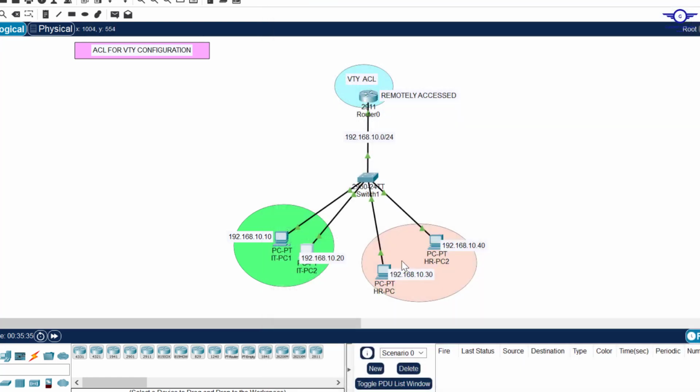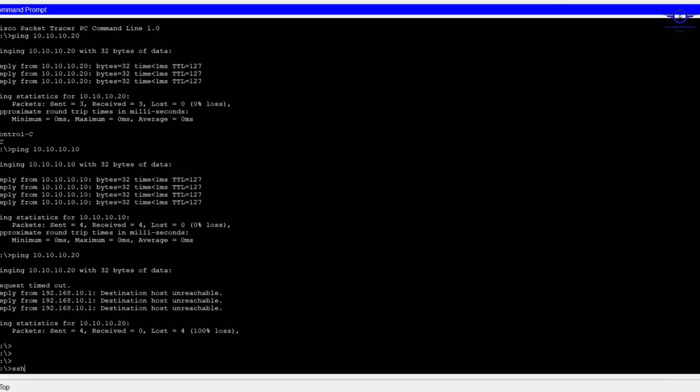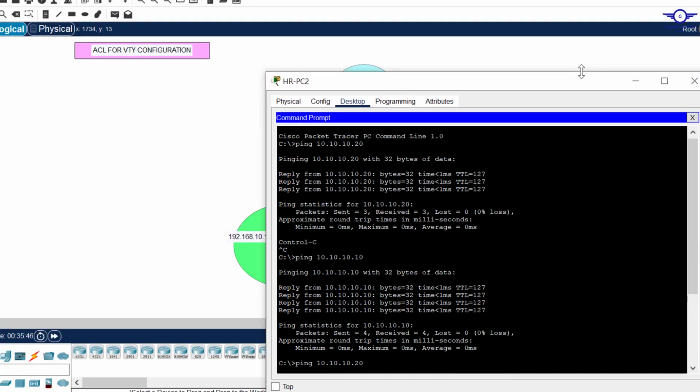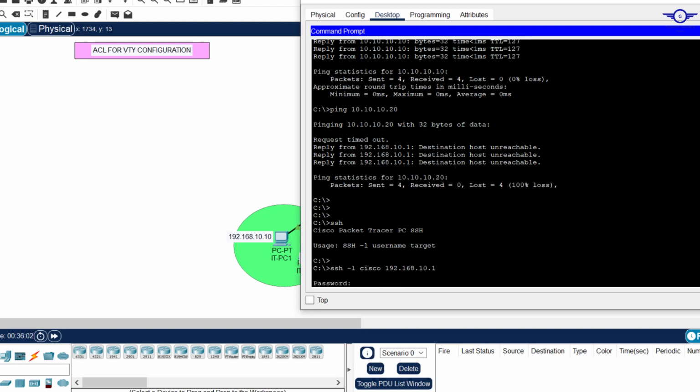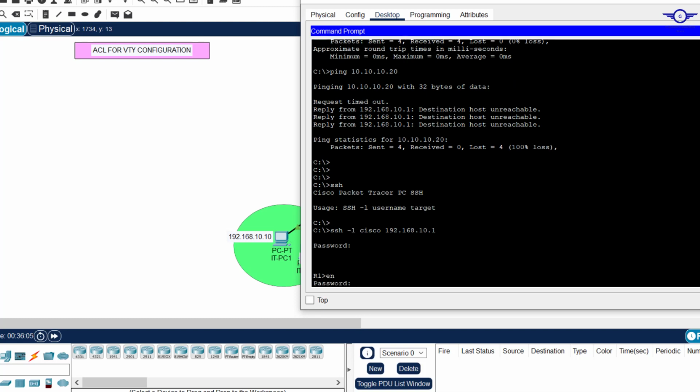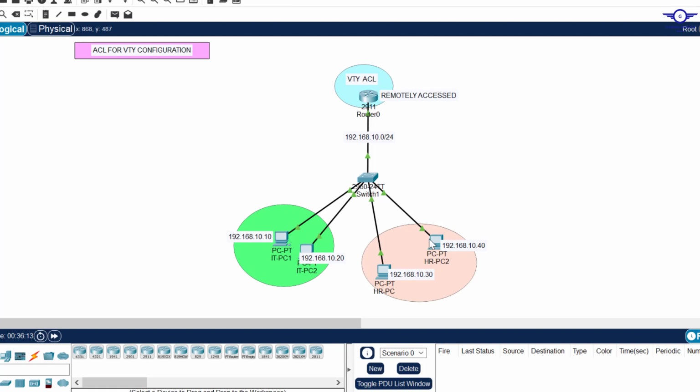Okay, so let's try from the HR department. Do the same for the HR department. We just say SSH -l, then we give the username of Cisco and the IP address 192.168.10.1. The password is Cisco. Now we are in router 1, Cisco still. So we have successfully accessed the router remotely from the IT and HR departments.